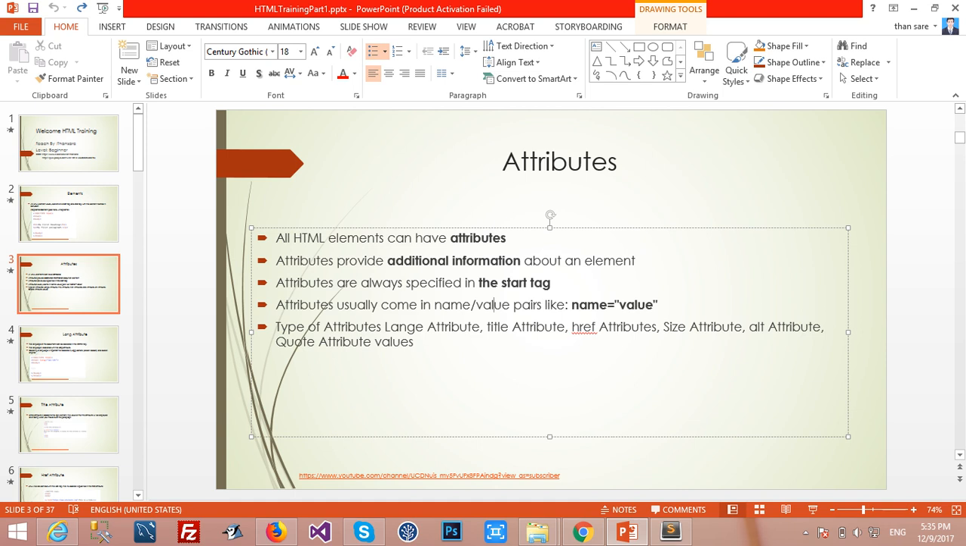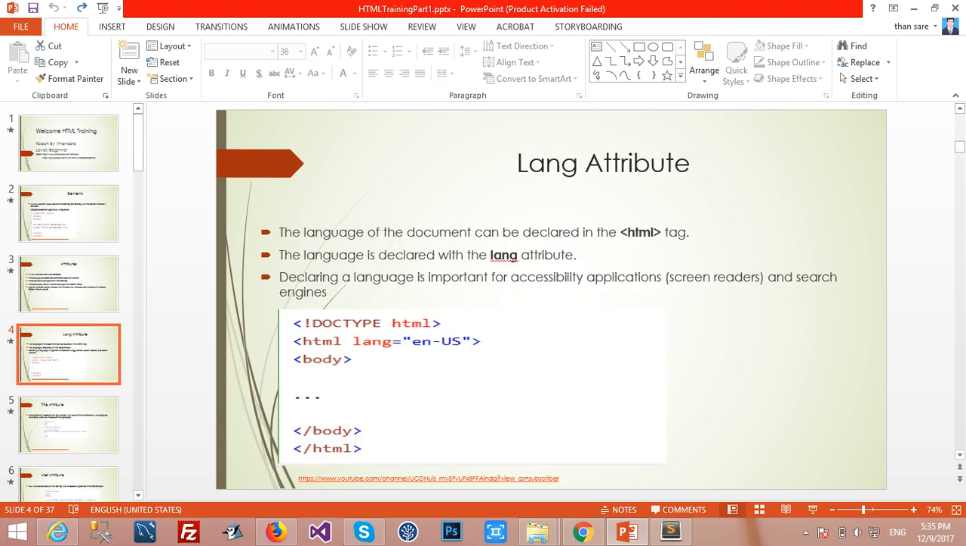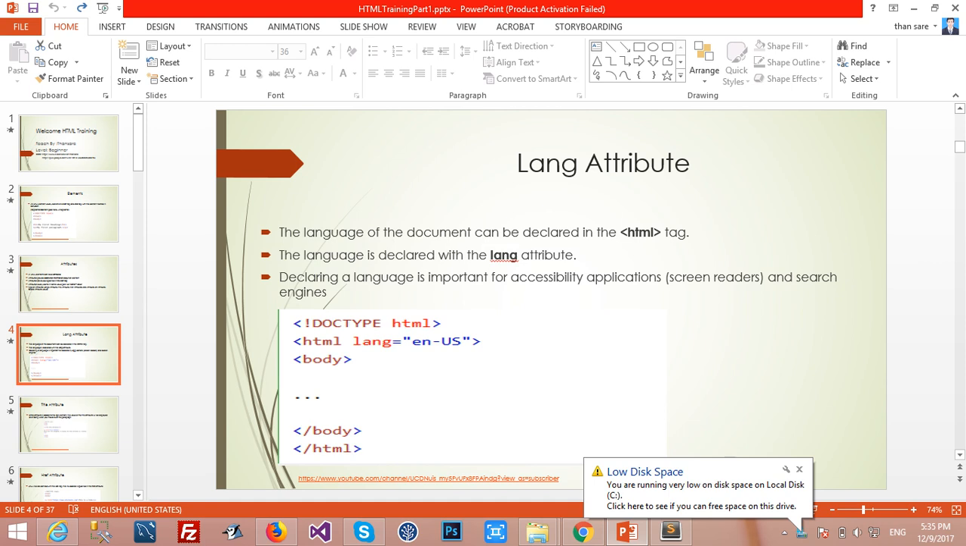So now we go to the next slide, number 4, where we talk about the lang attribute. We talk about them one by one. The language of the document can be declared in the HTML tag. The language is declared with the lang attribute. Declaring the language is important for accessibility applications, screen readers, and search engines.